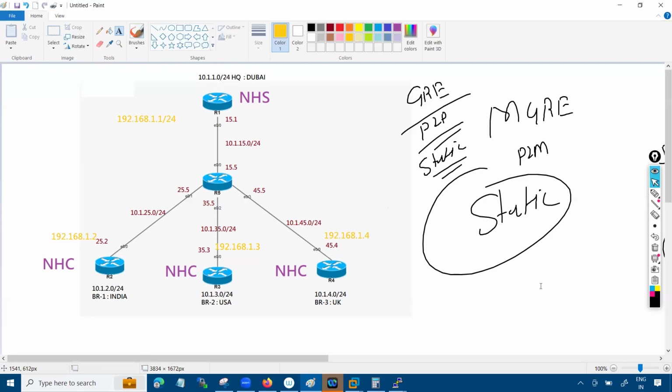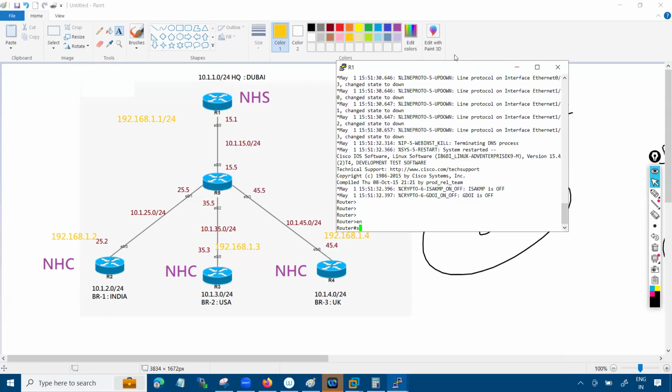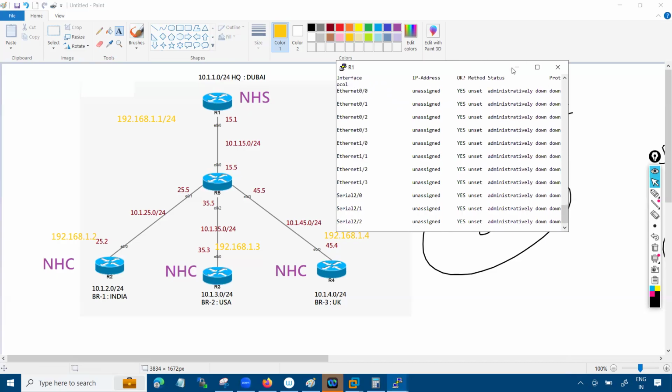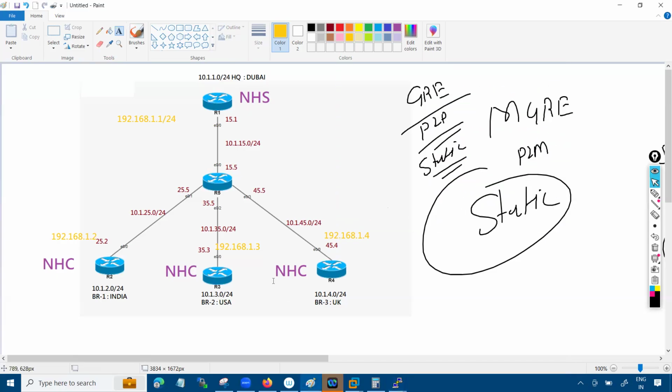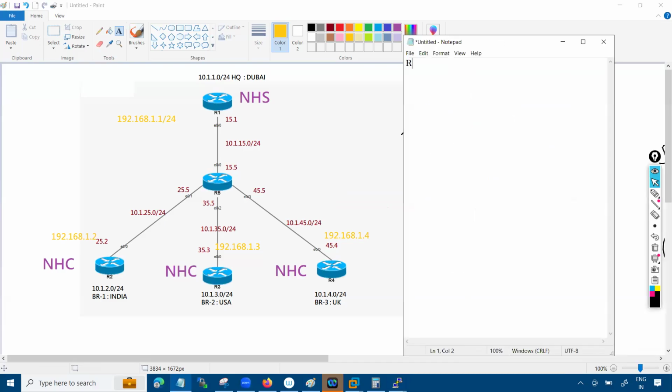So let's start the configuration. I'll use my notepad. I must not have any configuration on router 1, if you see that. Show IP interface brief. Perfect, I don't have any configuration right now. So I'll use my notepad to configure this DMVPN configuration. On router 1, I need to say enable, config terminal, interface 0/0. I'll first configure the underlay configuration, 15.1/24, no shutdown.